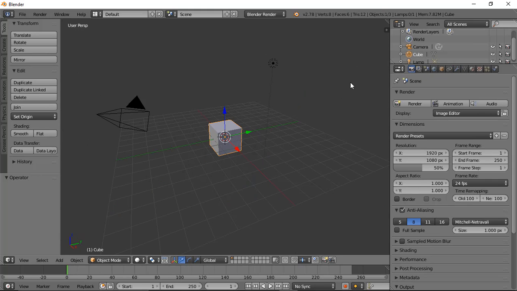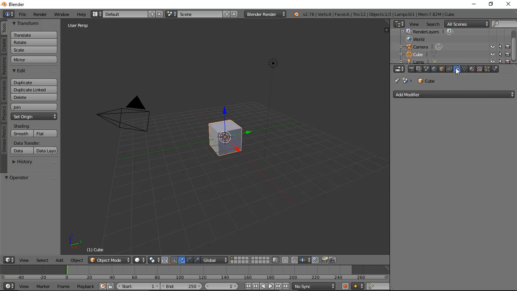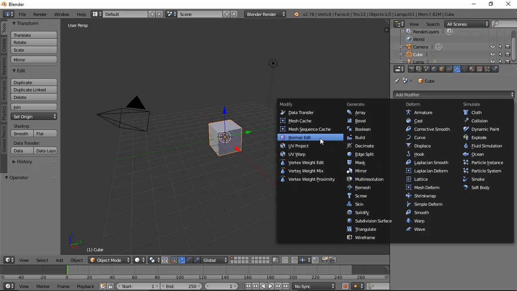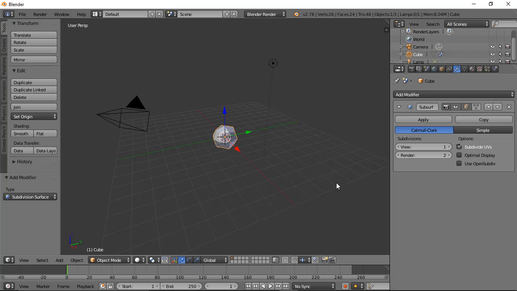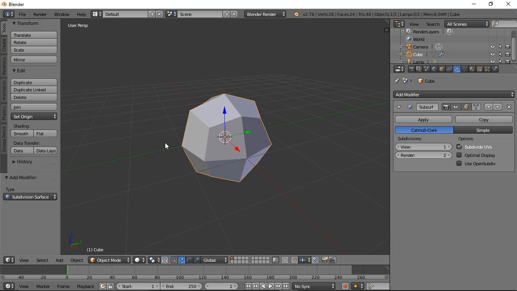Now let us move on with the subdivision surface modifier. We'll again go to modifiers, click add modifier, and I will go to subdivision surface. What it basically does is, do you remember subdivisions? Yes, the similar thing, it creates the subdivisions. This is what the subdivision modifier does.